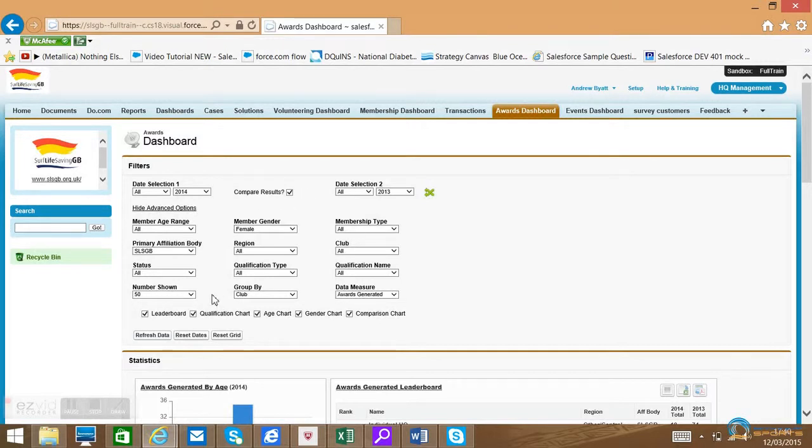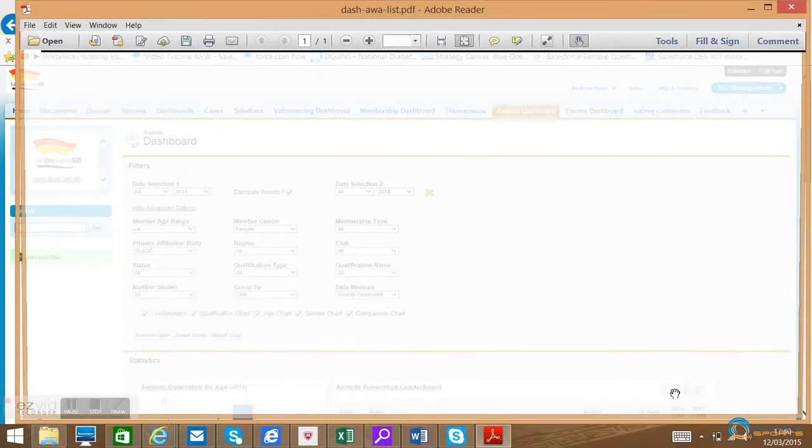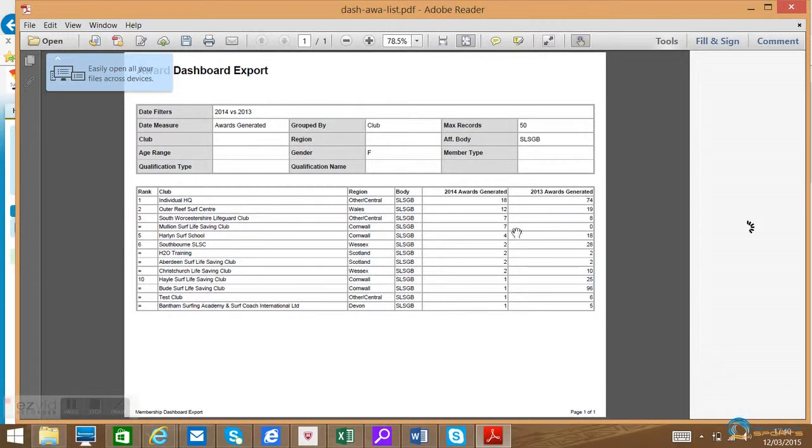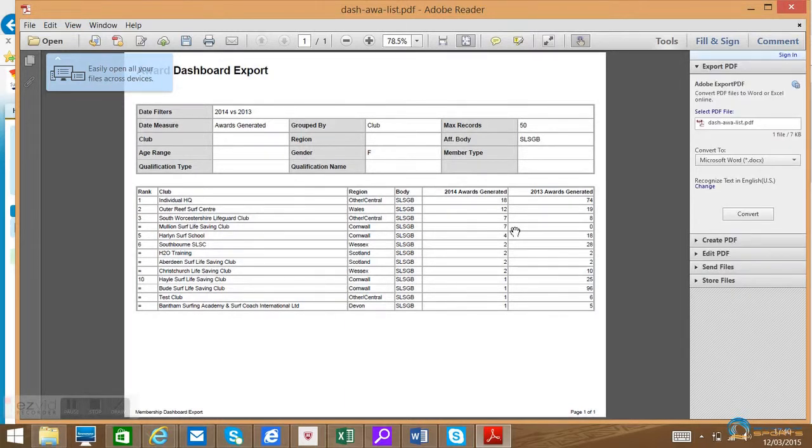Okay, so that's your awards dashboard. You'll have different charts that are available when you use different groupings or data measures. You could use your age ranges, and this is very similar across each of these dynamic dashboards that we've created. You can use the export feature by pushing the export PDF, Excel, or CSV to bring up the relevant document that you can then export, email, do what you need to do with this information.